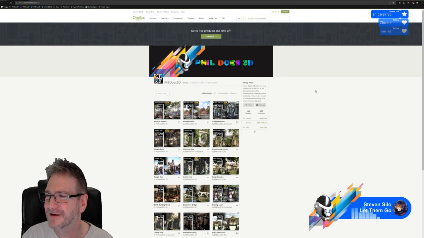Thanks, Engine X3D. I'm glad you like it. Engine X3D says, like a photogrammetry. Yeah, some of the models you just saw in that terrace are photogrammetry.